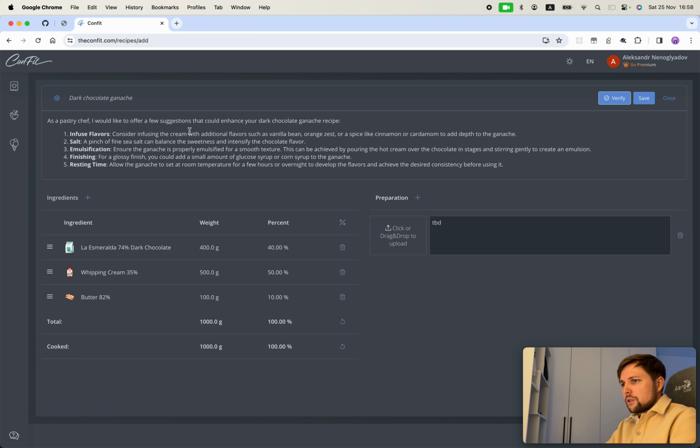It says actually that it's not that bad. It suggests we add some flavors here, because currently our recipe is quite boring. So it says you can add vanilla beans, orange zest, or any spices to make it taste more complicated, which is great.